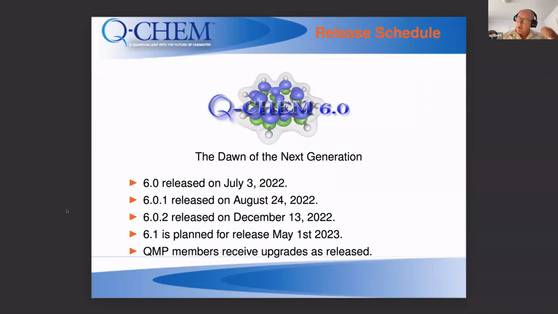As of about Q-Chem 5, Q-Chem shifted over to a time-based release schedule. Prior to that, it was more of a feature-based release schedule, so we would wait until certain features were implemented and then put out a release. But that often meant that there was quite a long time between drinks. As of 5.0, which I think was released in 2017, about 5 years ago, we've moved to this time-based release with a new generational release, so 5 to 6, about every 5 years. So 6.0 is our new generation, and we're advertising that with the tagline "at the dawn of the next generation."